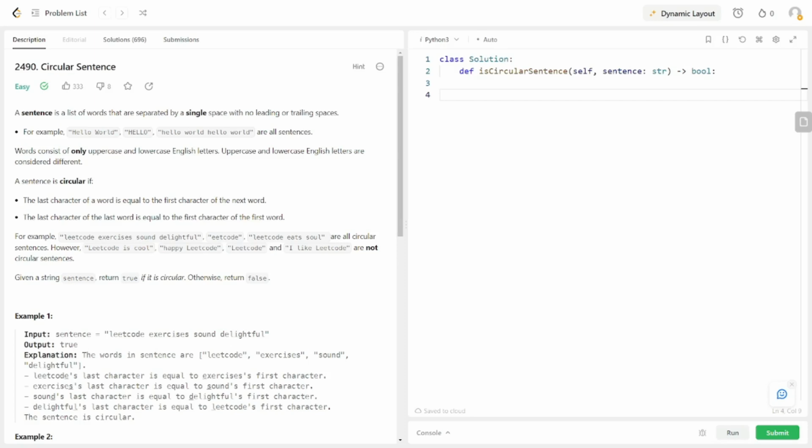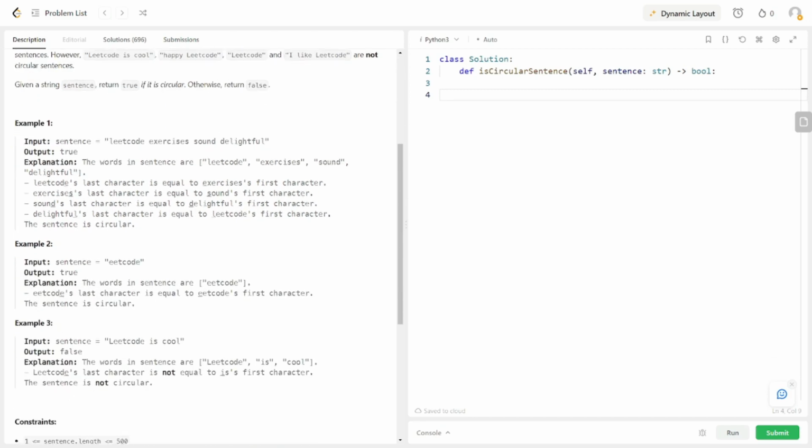Hello everyone, let's look at Leetcode question 2490, circular sentence. As the title suggests, this question is asking us to determine if a given sentence is either circular or not. We have a bunch of conditions, so let me just write things out and make things more plainly understood.